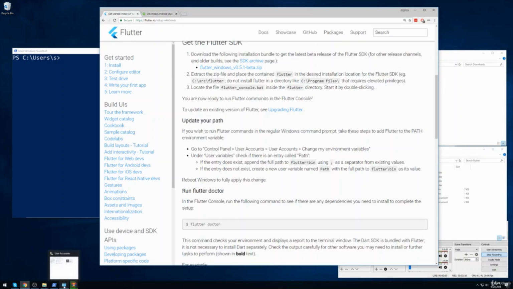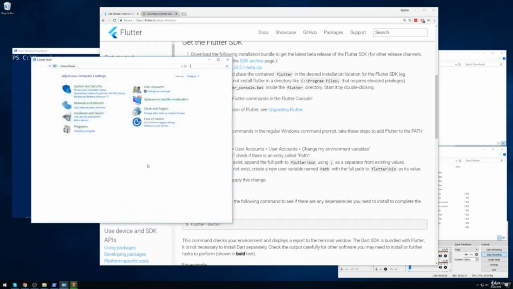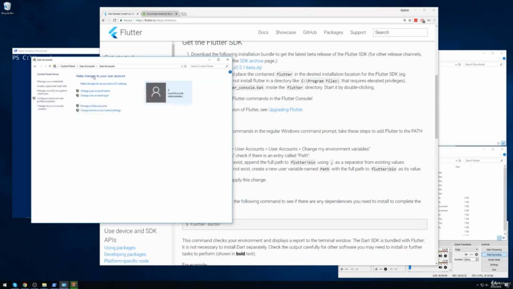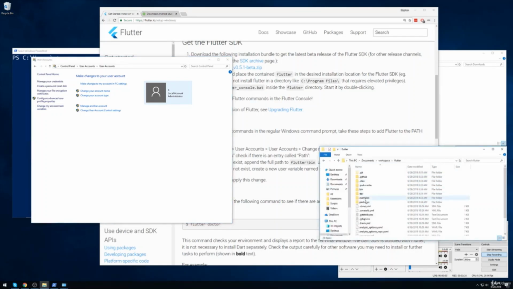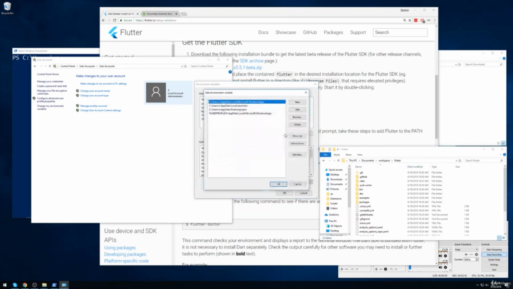To do so, we can open up our control panel. I'll then find user accounts. I'll find user accounts again. And then on the left-hand tab over here, you'll see Change My Environment Variables. And so we're going to add an environment variable that points at this Flutter directory right here. So I'll click on Change My Environment Variables. And then on this window that pops up, I'm going to find the selection for Path right here. And we're going to try to edit that.